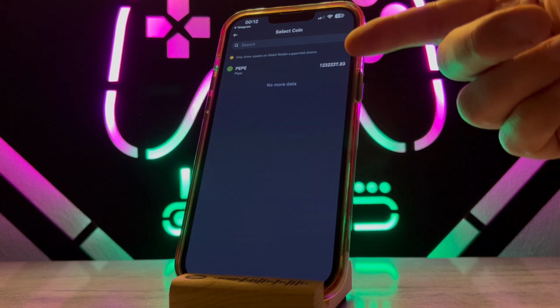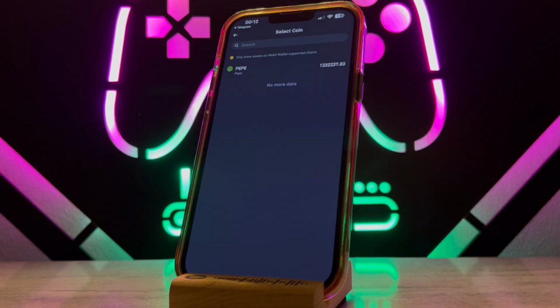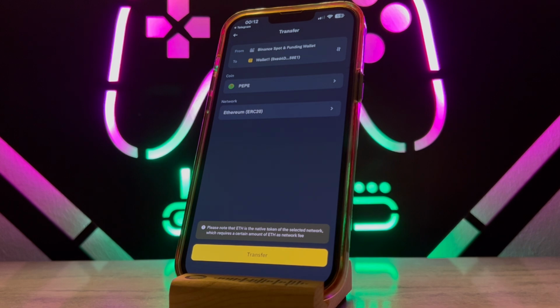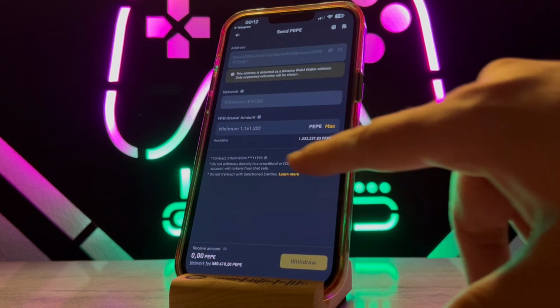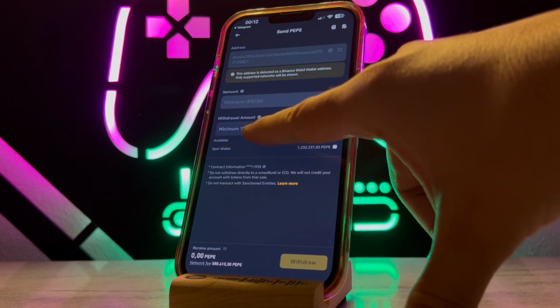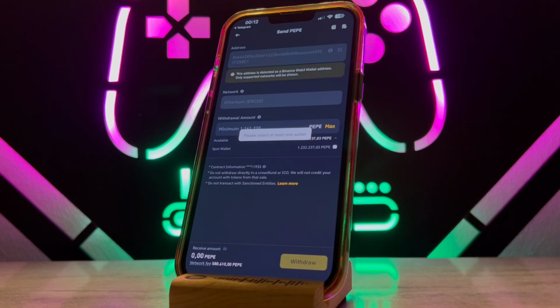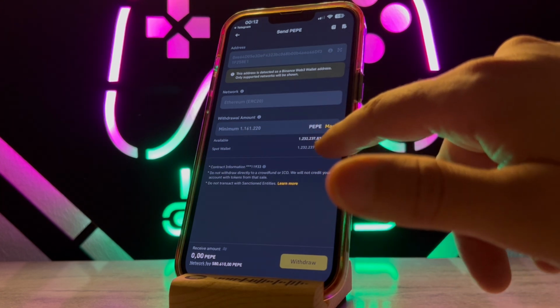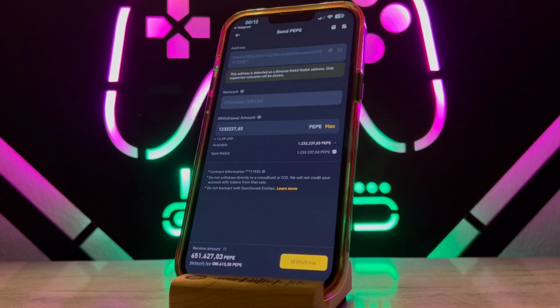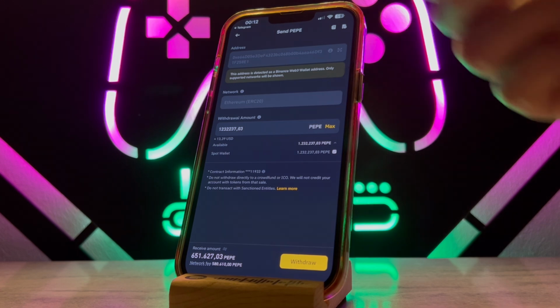Now we're going to check for our crypto. You can see I have Pepe. Now I'm going to choose the Pepe to make a TON transaction. Then you're going to tap on transfer and it's just going to give us the minimum limit, how much more we can transfer from our Binance account to Web3 wallet. I'm just going to use the max and you can see I got this much.